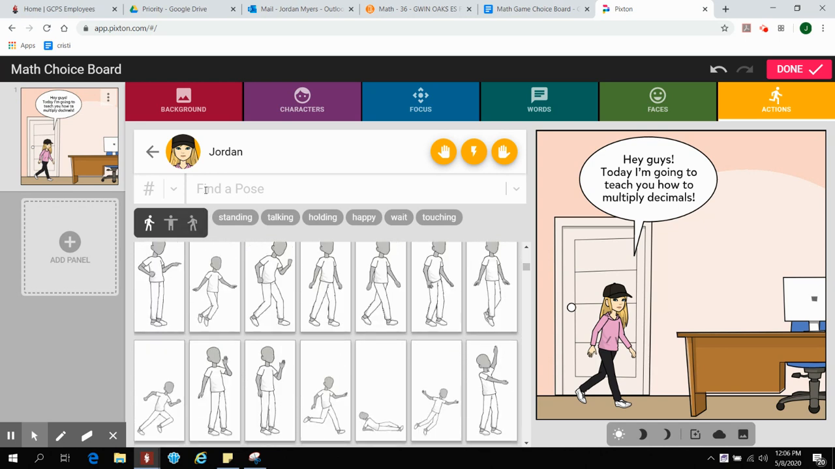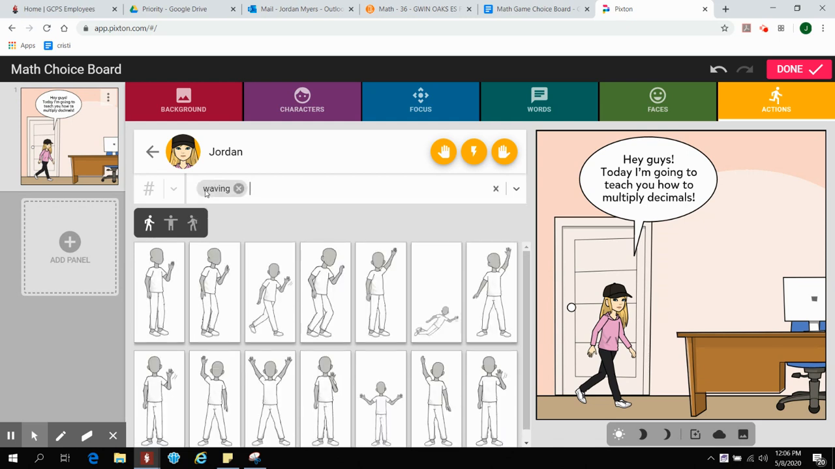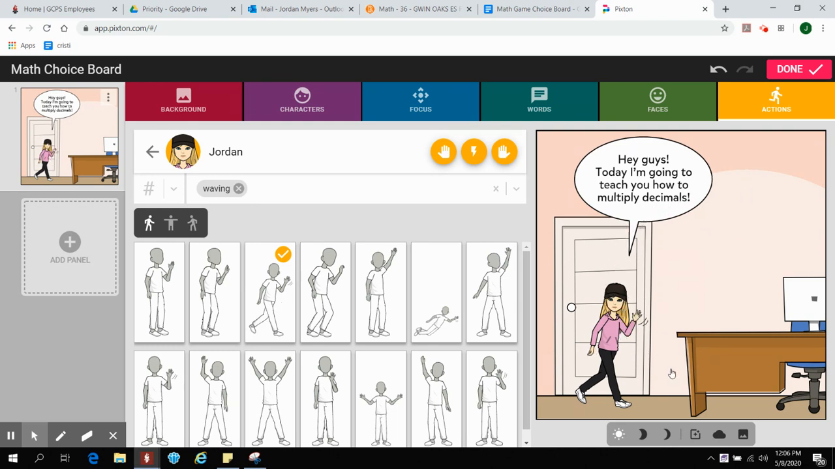So let's see, I want to find one where she's waving. Okay, so this one looks like fun. It's like one where you're waving. Hey guys, today I'm going to teach you how to multiply decimals. Great. And I think this frame looks good.